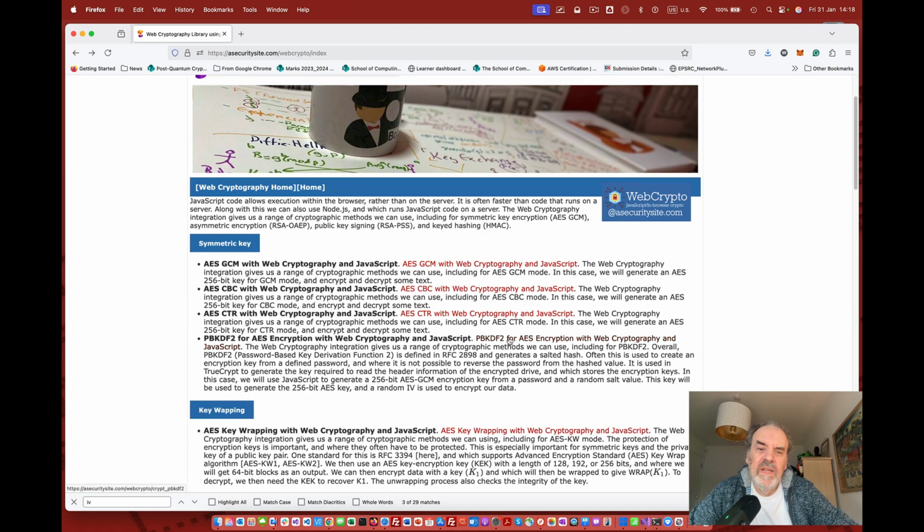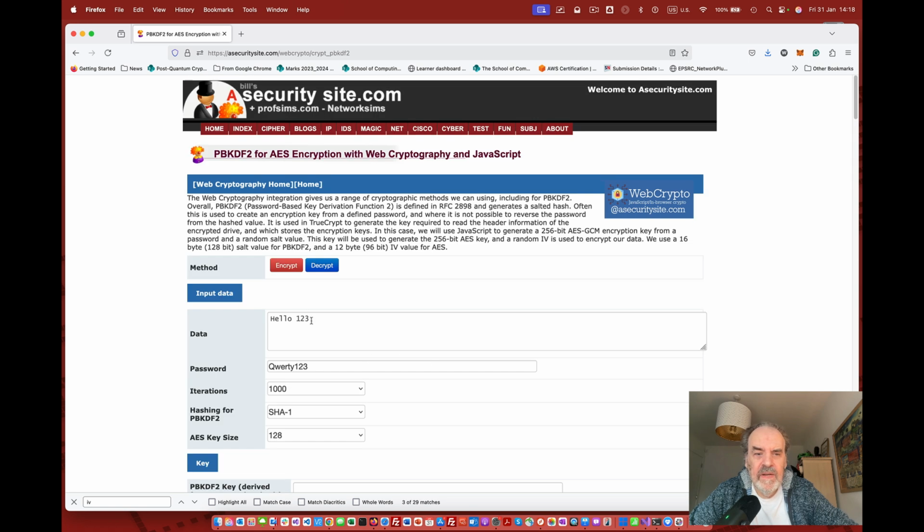And then if we have a password to generate a key, we can use what's called PBKDF2. So with this, it takes a passphrase or a secret phrase, and then we'll convert it into a key that we can then use to encrypt.